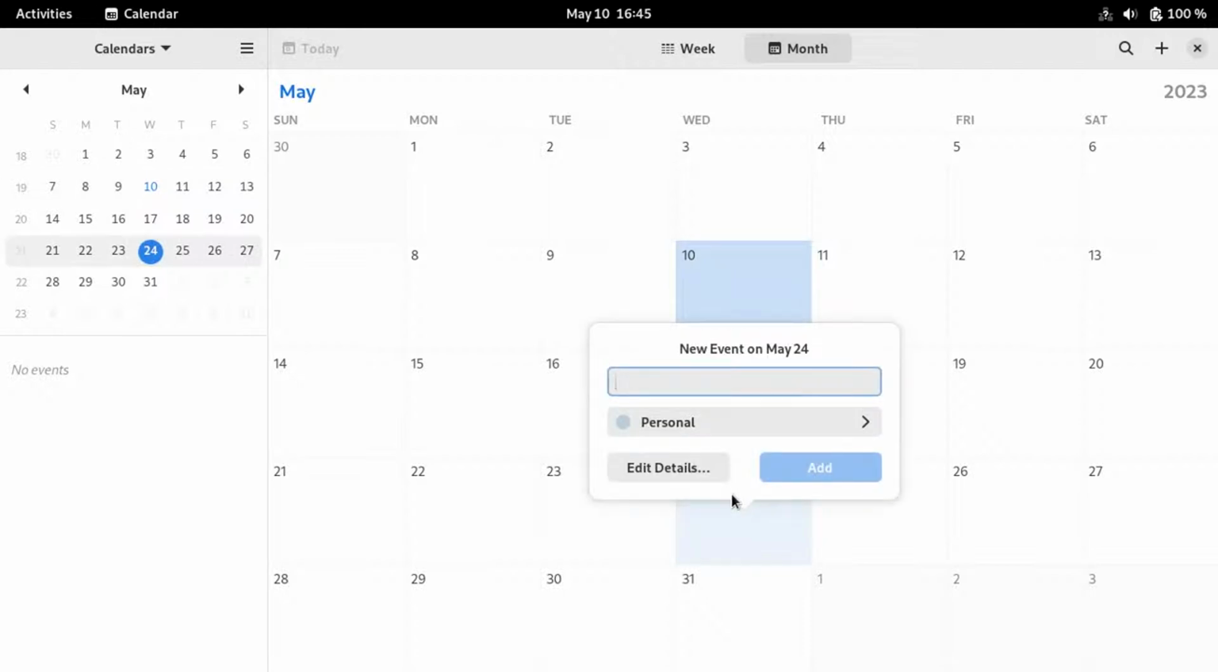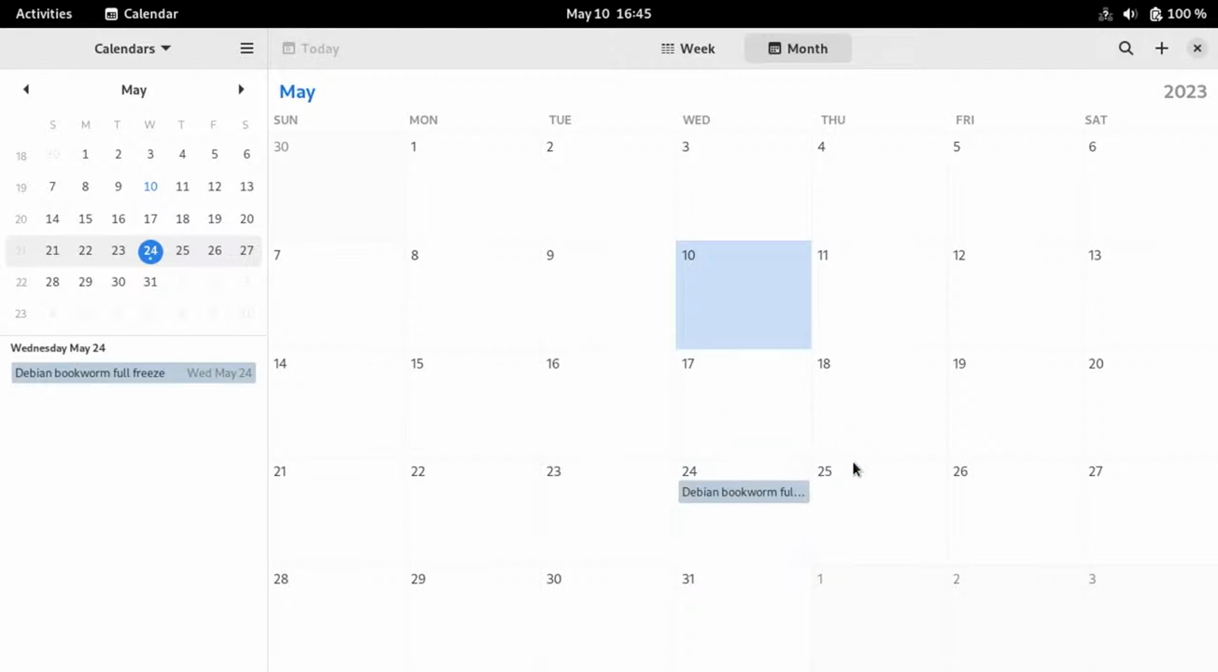So, new event, that is Debian Bookworm full freeze. And sure, we'll add it there.